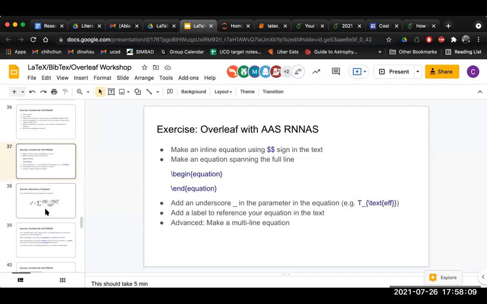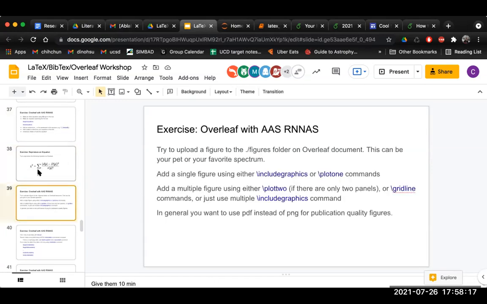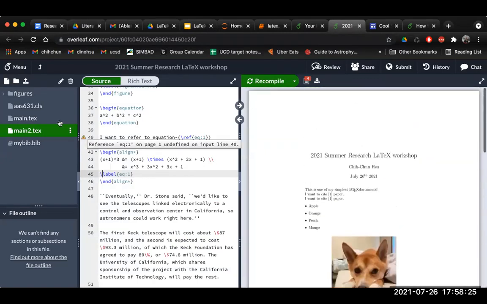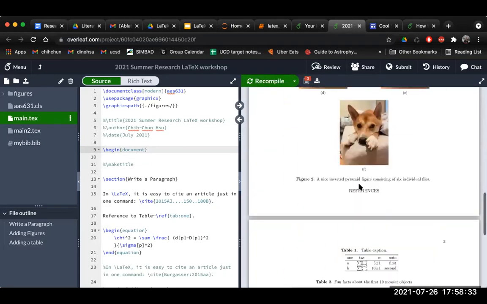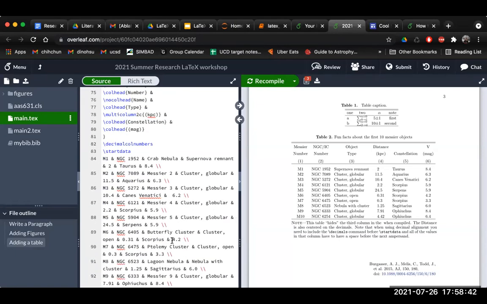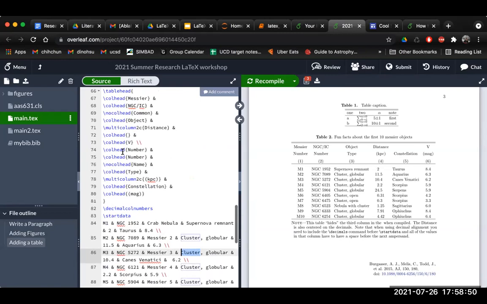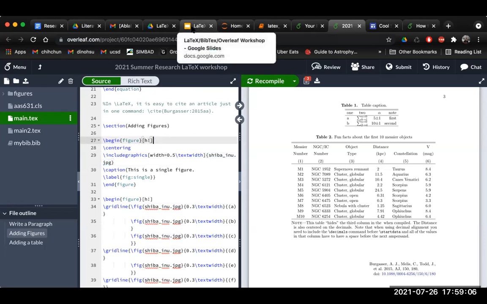Since I'm running out of time, there are a few other practice things. If you have time, feel free to practice, especially including a figure and making a table. The easiest way is to go back to this one, because I have two files, I have to recompile. If you want to learn how to make a table, for example, just look at the structure, copy the whole thing and paste it, and make your own table by replacing a few things and observing the differences. Same thing for figures. If you're not familiar, just copy the code, paste it, and replace this stuff with your own, say a spectrum. That's another way to learn.